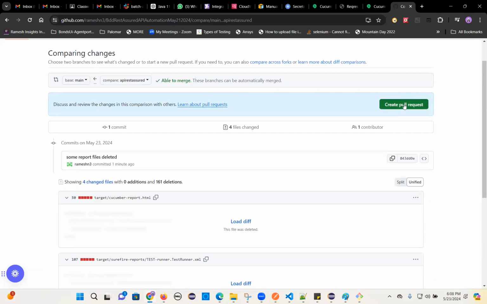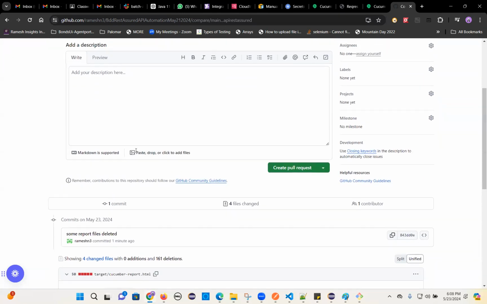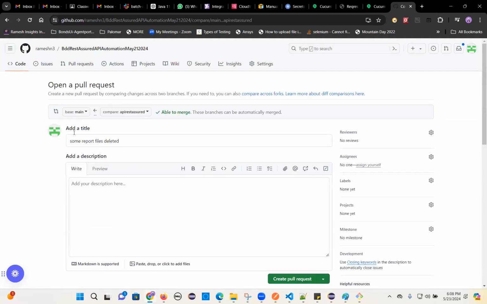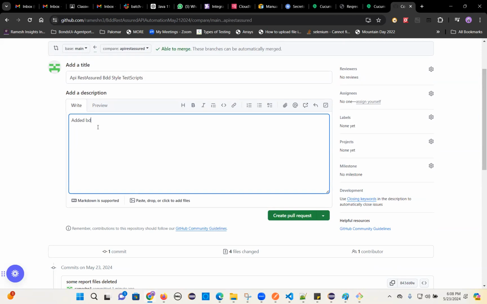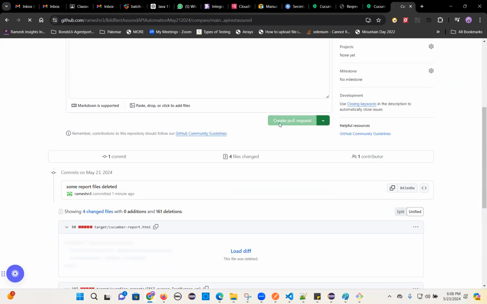Create a pull request. See now here you can give some title. Some title I'm giving: API, REST Assured, BDD style test script. So added BDD style REST Assured automation test scripts, practicing Git commands. So just say create pull request.